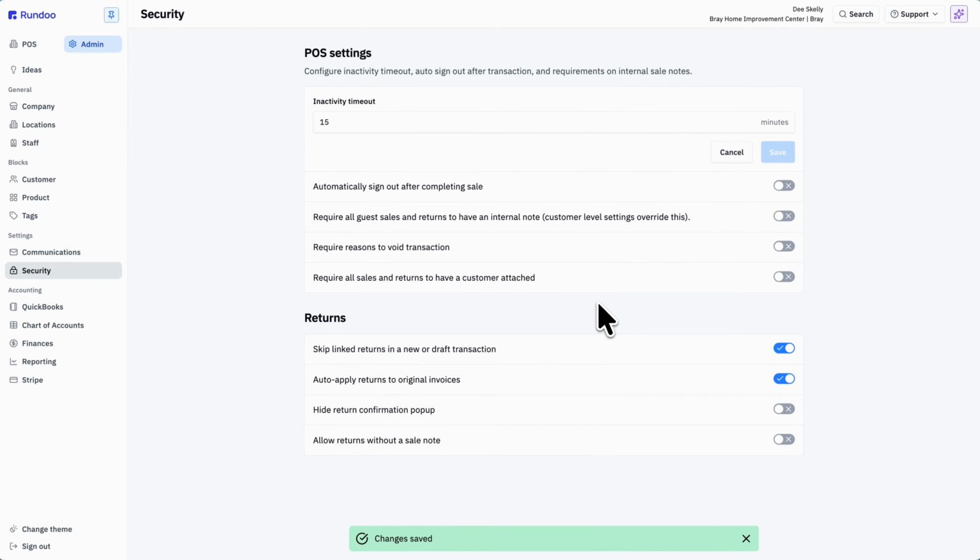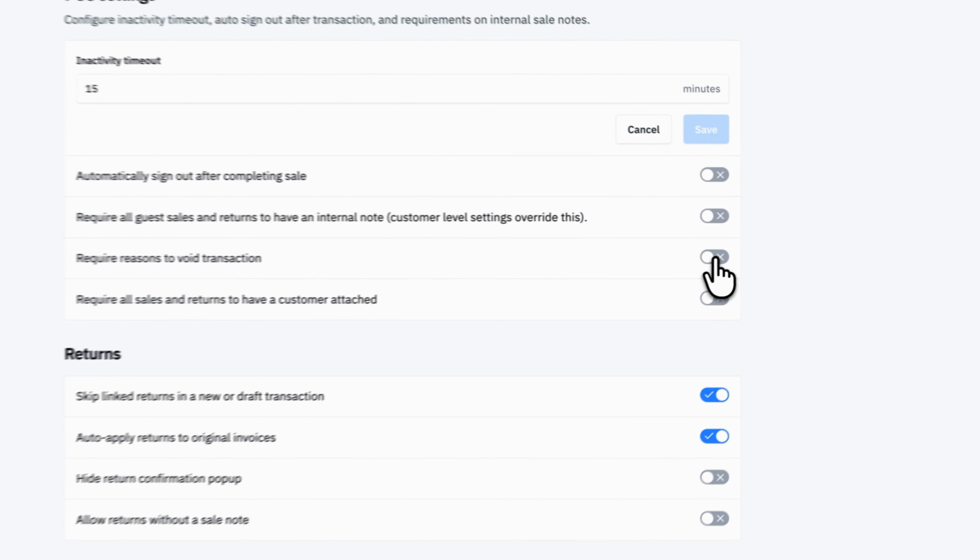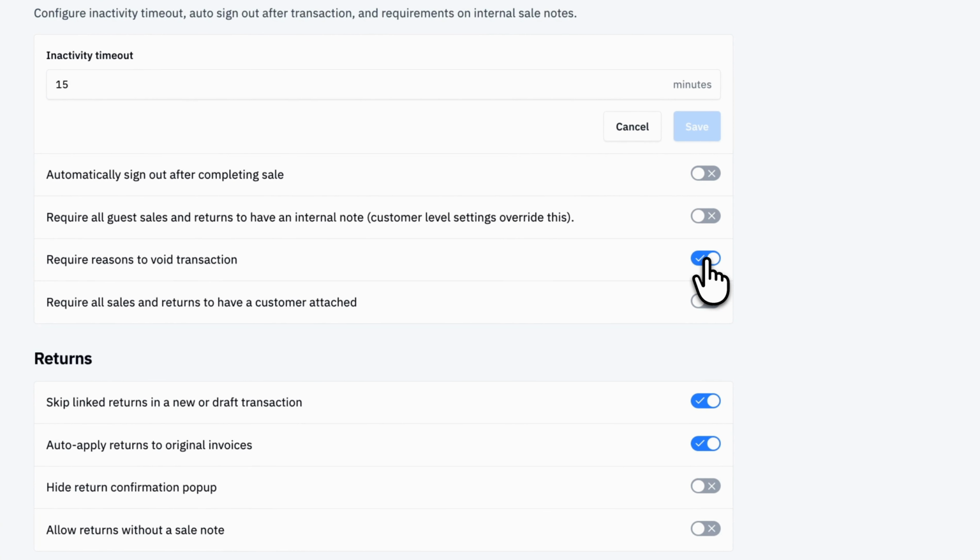A couple of other handy tools here. You can require an internal note on any sale without a customer attached. And you can require a reason anytime a transaction is voided. This would help to keep your records nice and clean.